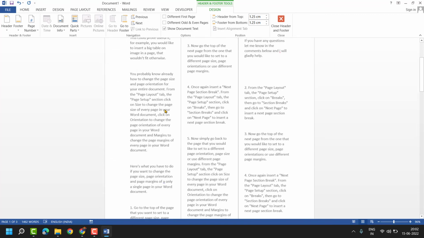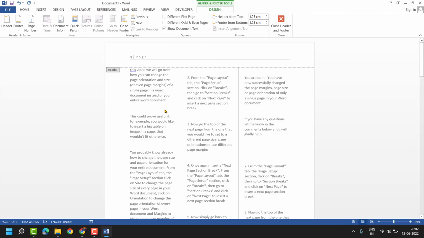So this way you can insert page number in a MS Word document.